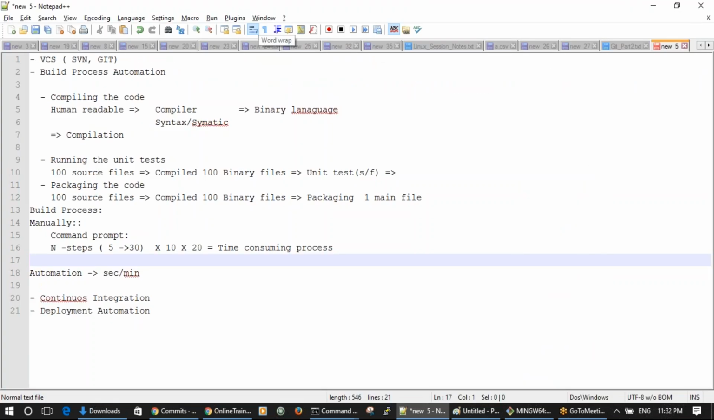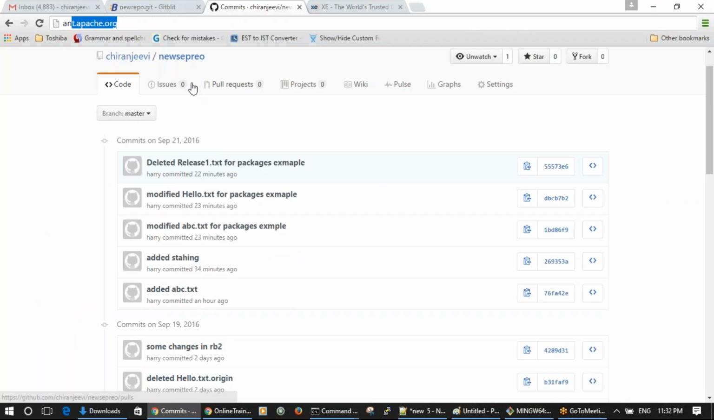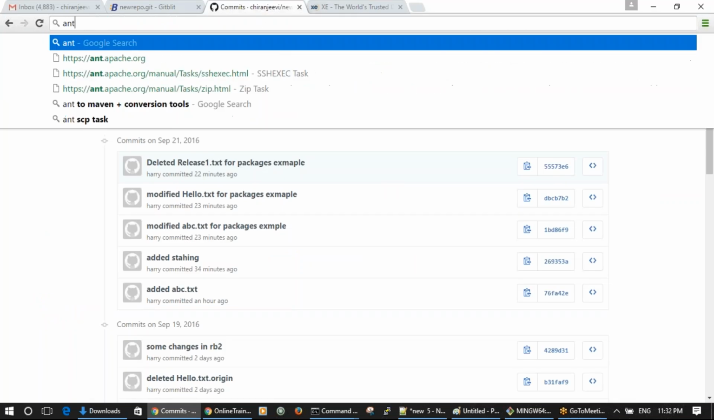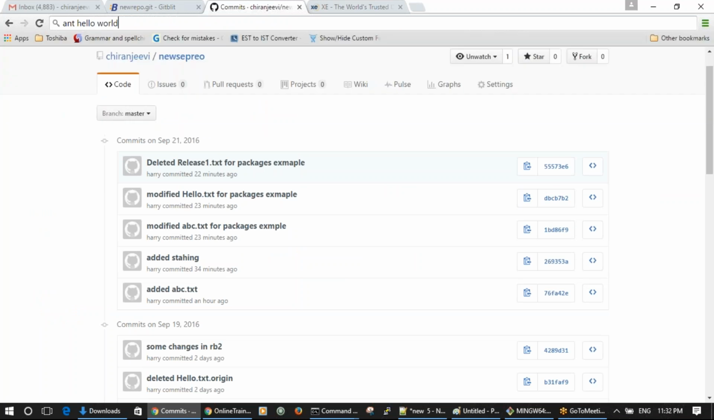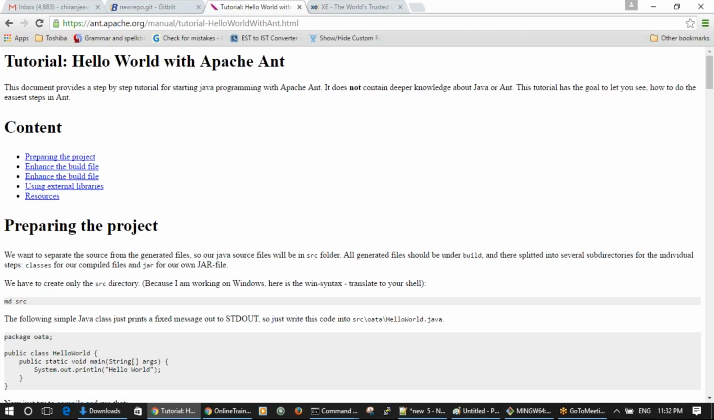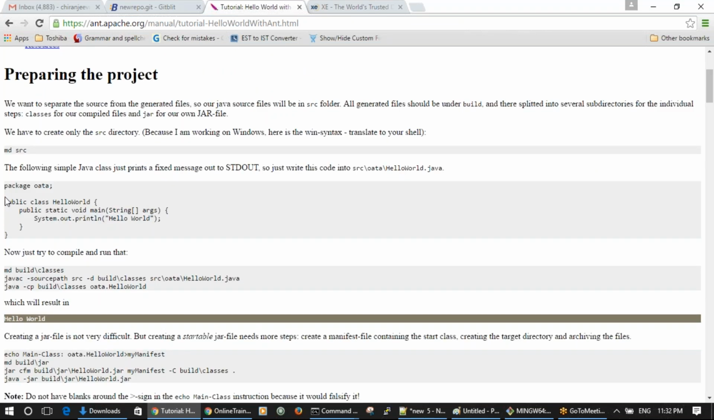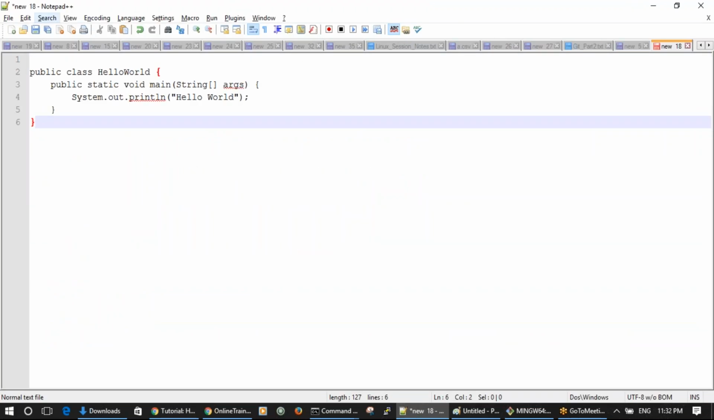Okay guys, I'm going to choose Java as our platform for build automation. Now, I need some human readable language source file. So let's take this source file, open a new file and try to save this.